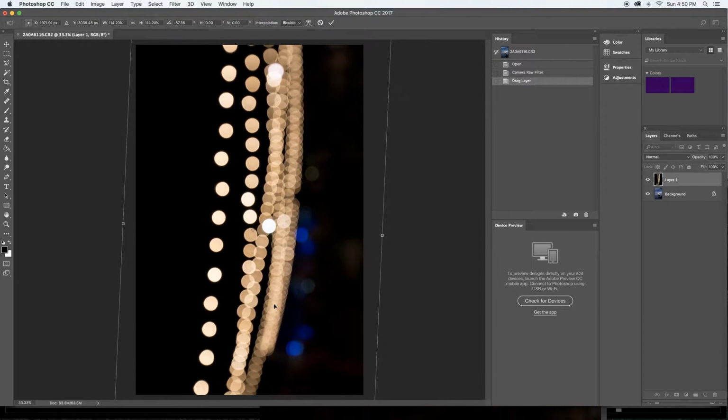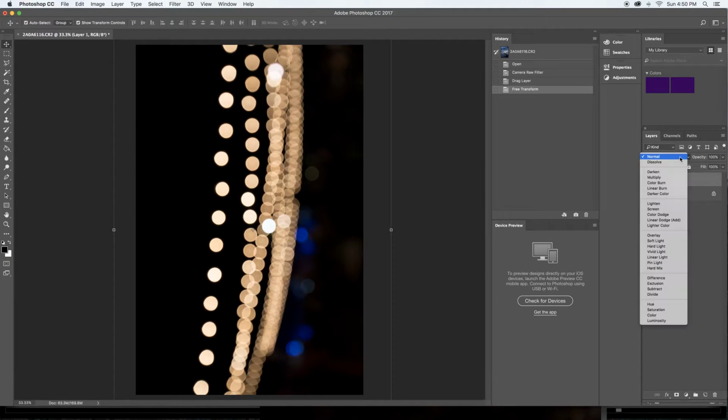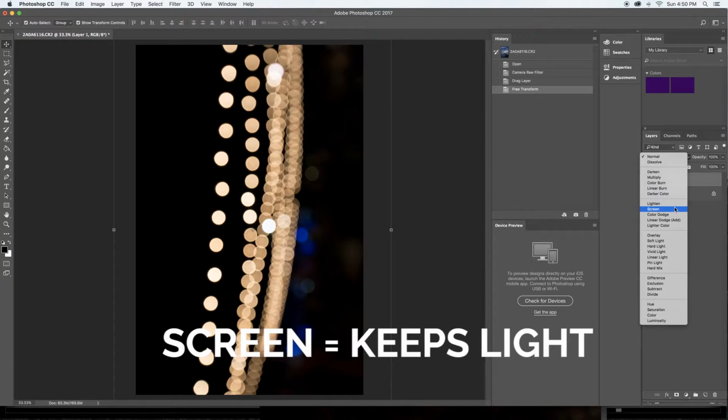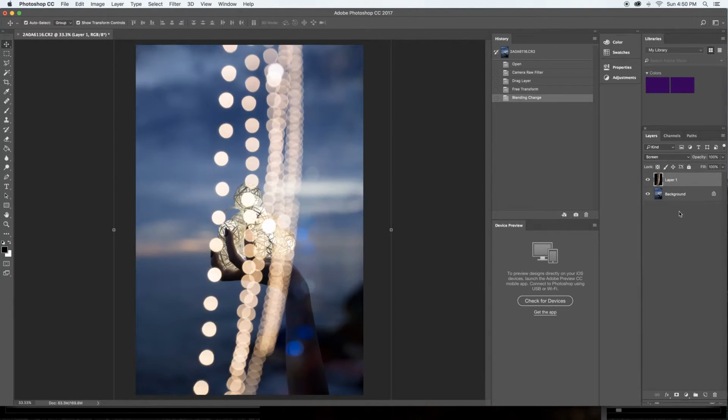Okay, that looks pretty good. And then we're going to come over here to the layers panel and in blending mode come down to screen. We're using screen because screen gets rid of anything that's dark and keeps anything that's light, therefore perfect for bokeh. And look at that! Awesome!